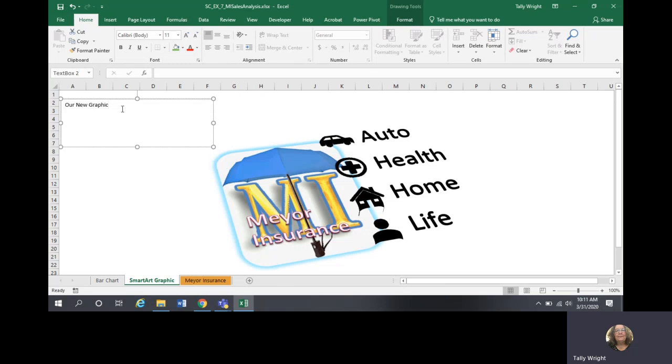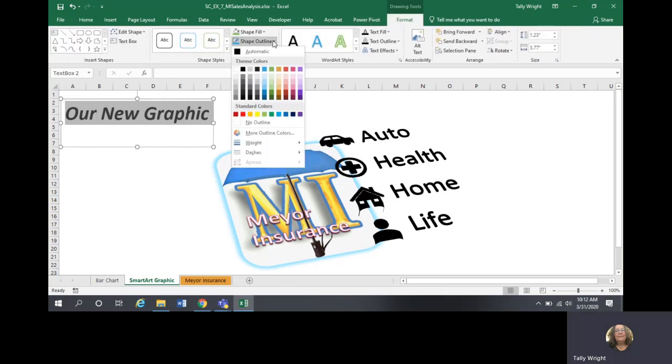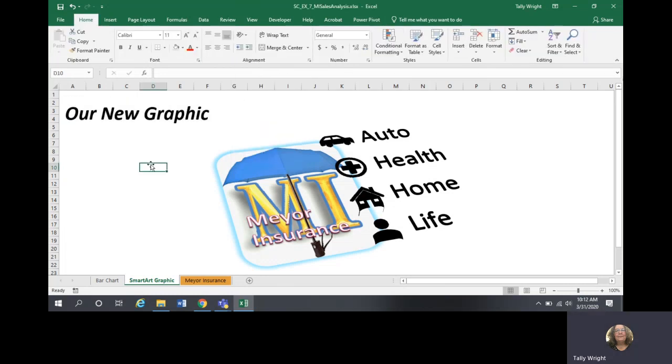And then you can select that text and change the size on it. I'm going to change it to 36. I'm going to italicize it and bold it. And then I'm going to click the shape outline arrow on the Format tab here and choose no outline. That way I won't have an outline outside the box when I click off of it.